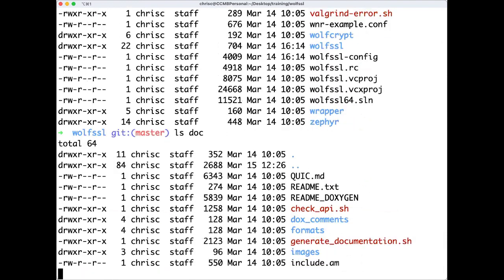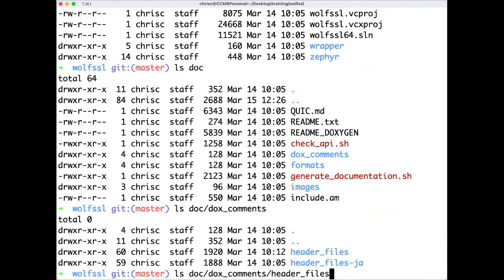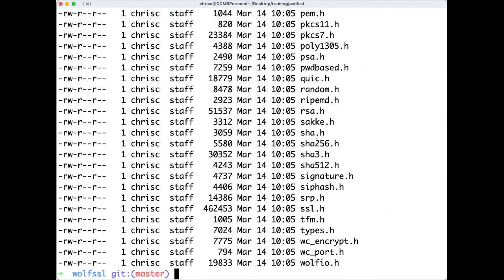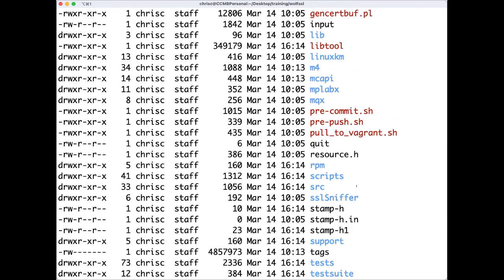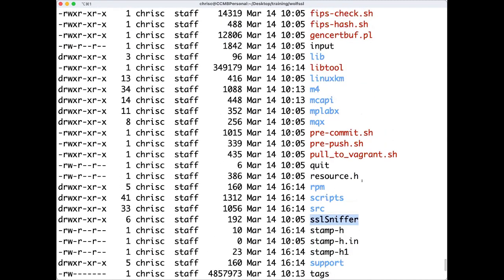Our doc directory also includes Doxygen comments. We split out our header files, so we actually have a different copy of our header files under the doc comments header files, just so we don't blow up the size of our normal header files, but we still give our users the Doxygen API docs for each of these algorithms. What else is interesting? SSL Sniffer has our SSL Sniffer product. That's just a passive sniffer that you can load the private key from the server into to decrypt traffic.